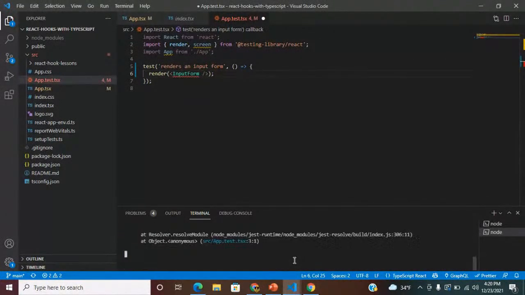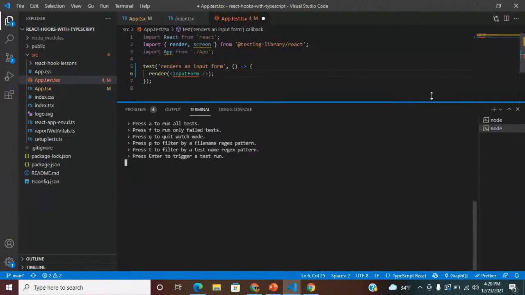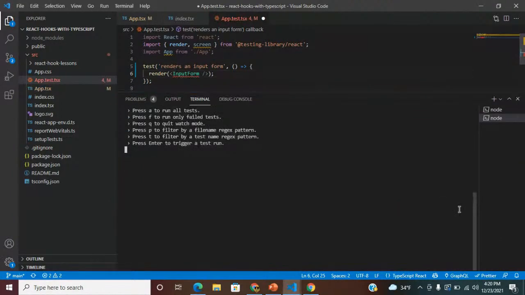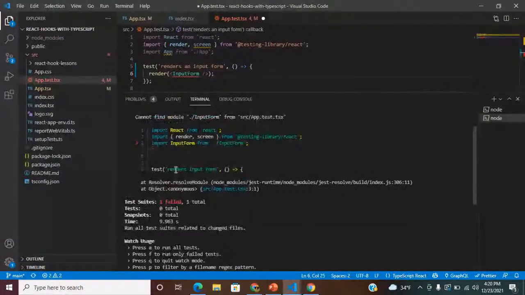app.test.tsx. And it looks like it said our test failed. Okay, so our test failed, and it's going to tell us exactly which test failed. And of course, we have some other problems.